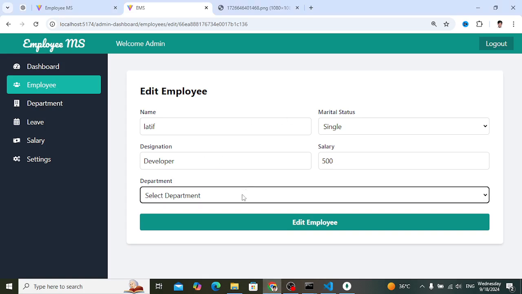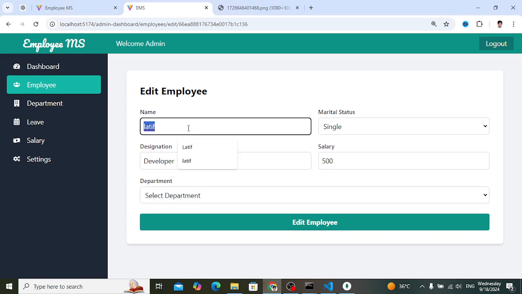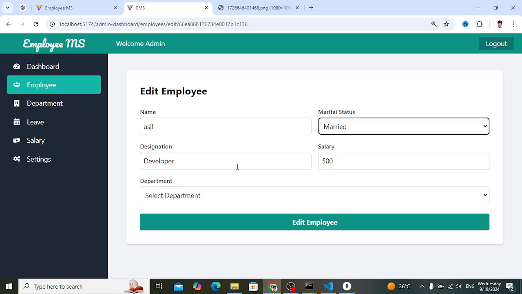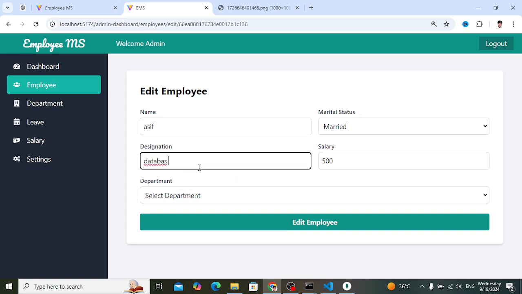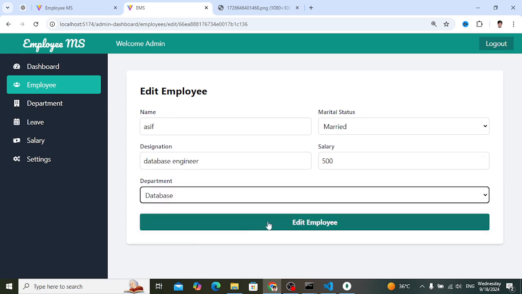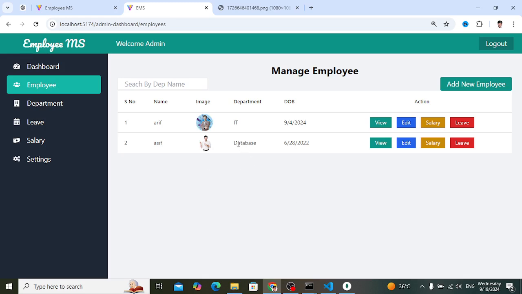Let's go and let's update it. Let's change this name, the marital status, and the designation to engineer, and save the changes to the database. Let's press edit. So look, everything has been changed. Saved in the database, and we have changed that.